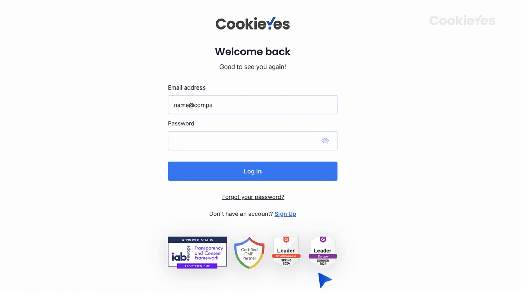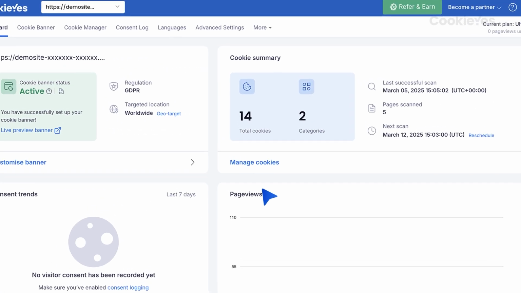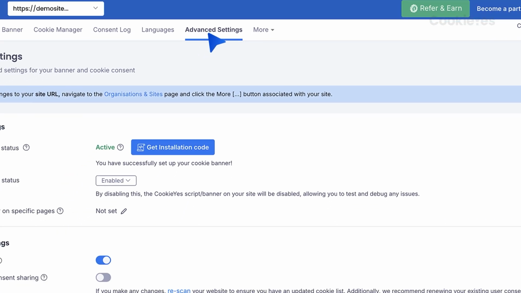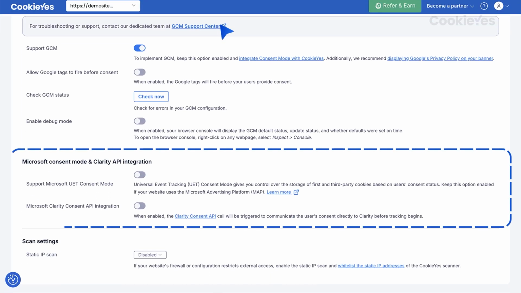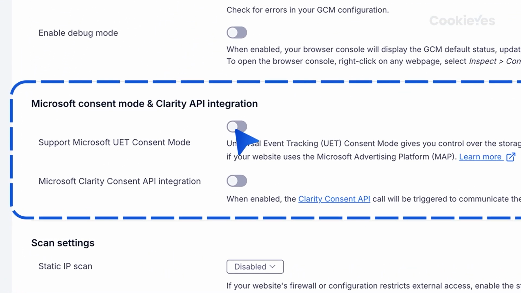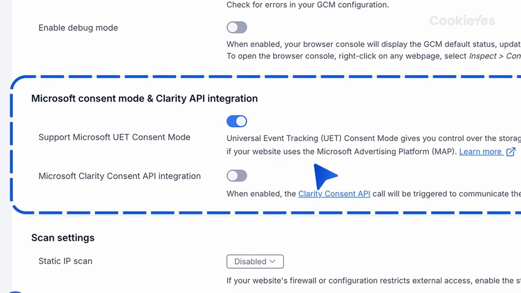Just log in to your CookieYes account, head to Dashboard, then Advanced Settings, and scroll down to the Microsoft Consent Mode and Clarity API section. Then simply toggle the switch next to Support Microsoft UET Consent Mode, and you're all set.